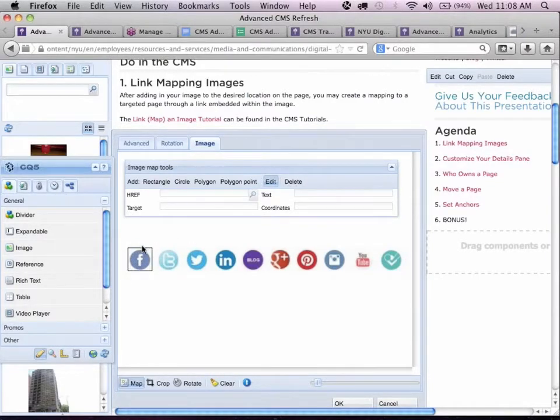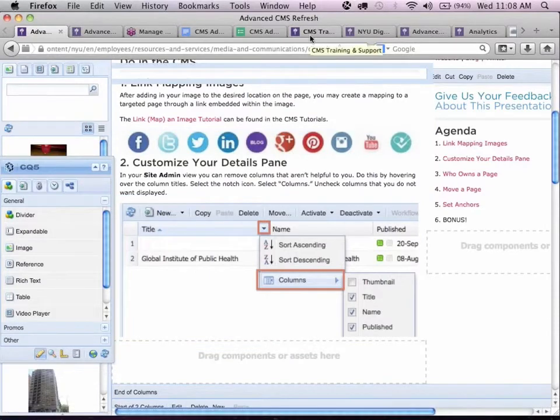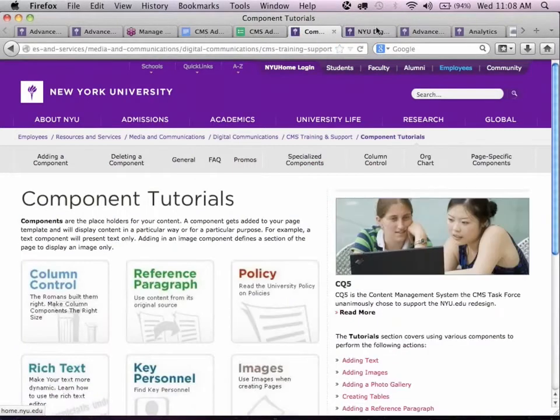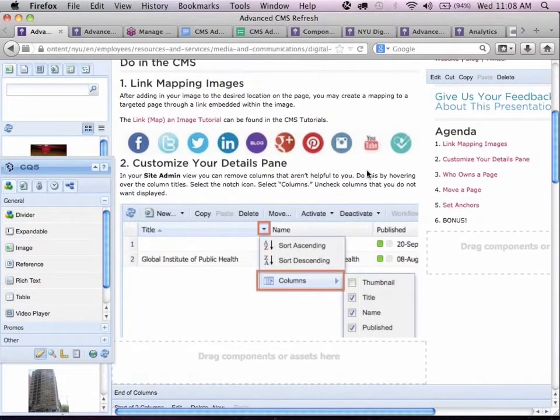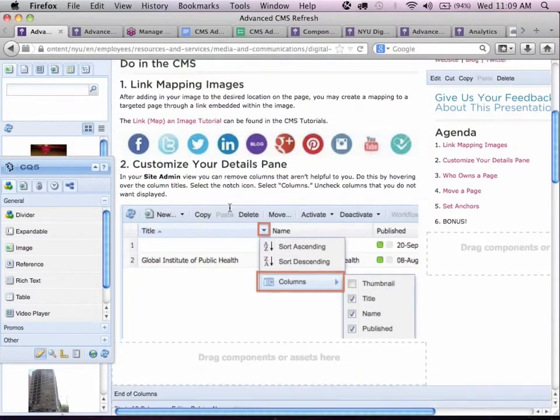So then again, how do I edit this? I select the box, I make sure edit is selected, and then now I can put in the URL. So that's link mapping images, and there is a great tutorial on our CMS training site, which can be accessed at nyu.edu/CMS. All these component tutorials have that. And I'm also going to make this page that I've created available to you guys, so you could always refer back to it. So the link is also here.